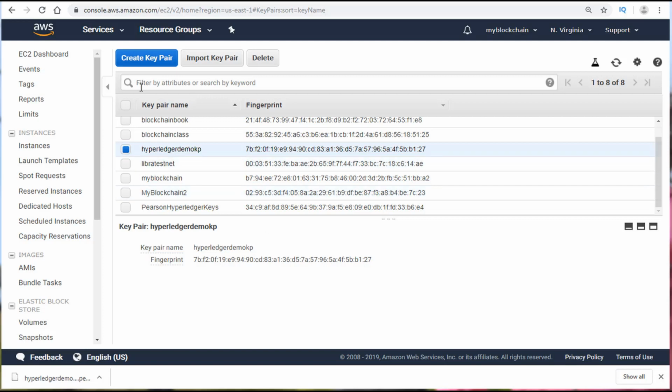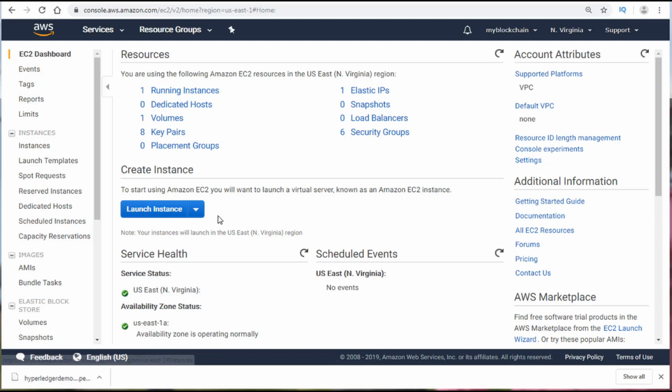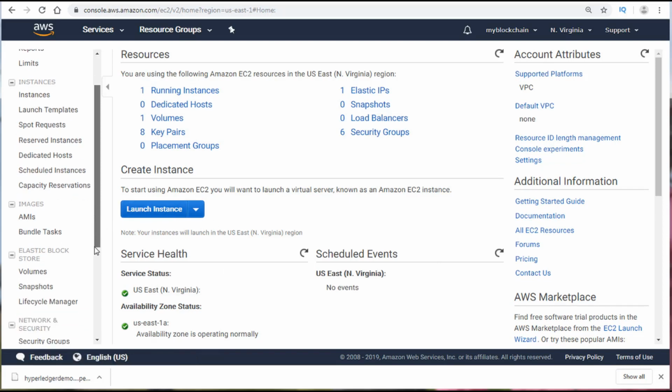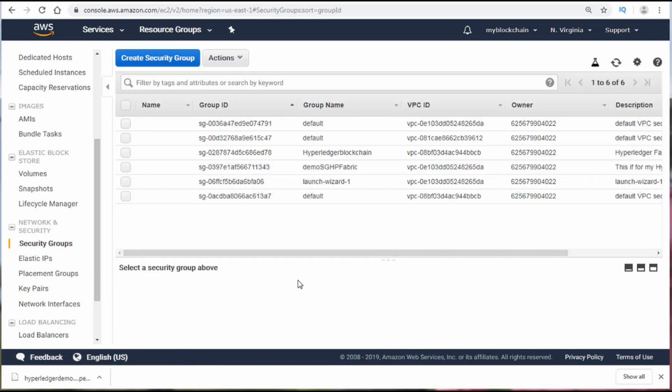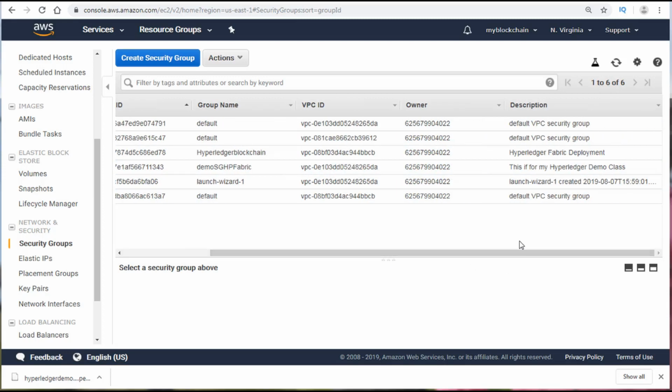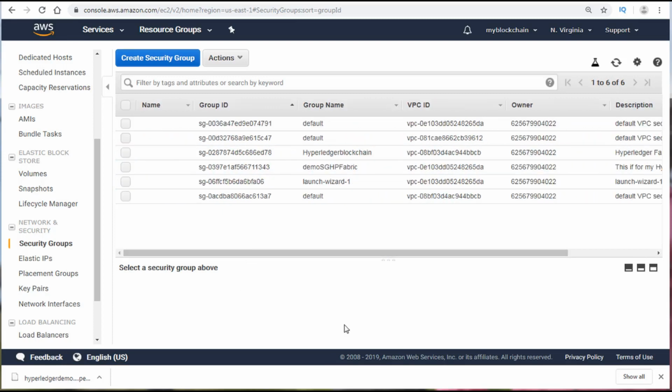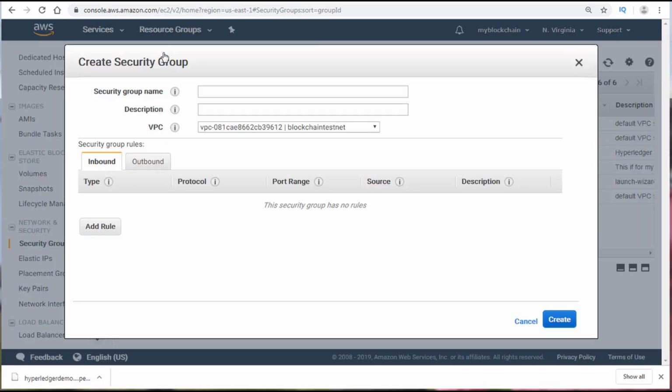So let's go up to the dashboard again. What we want to do is go down to Network and Security and select Security Groups. We had created one already called Hyperledger. This one, Demo SG Fabric, is the one I created for the demo class. Now I have to create another security group. To do that is, again, fairly straightforward. We already did it, so let's go create a security group.